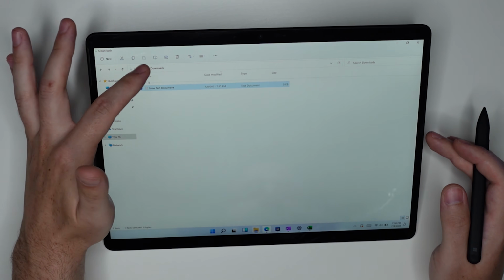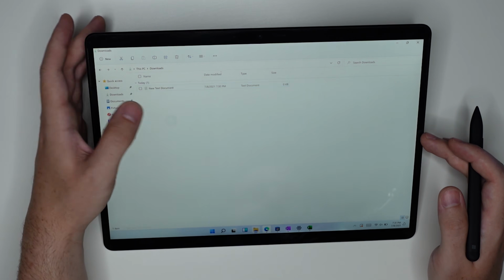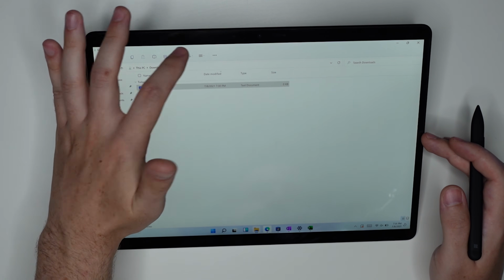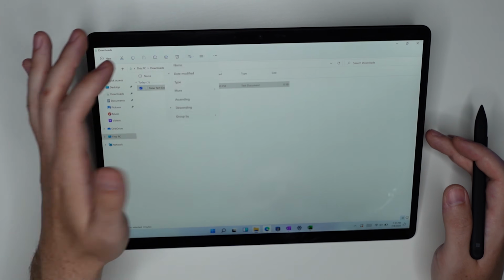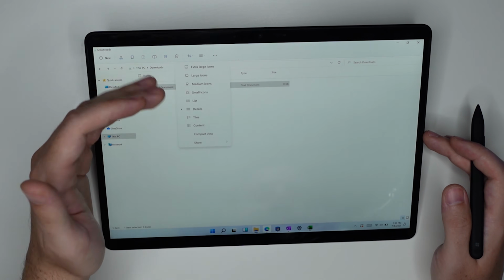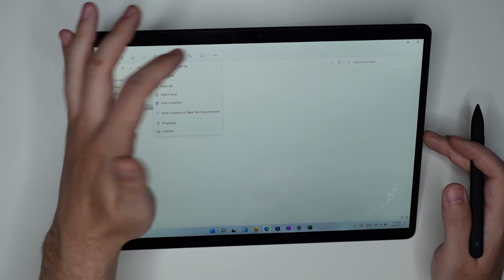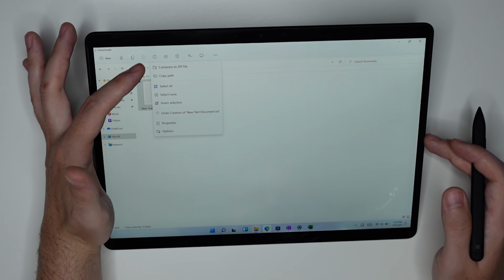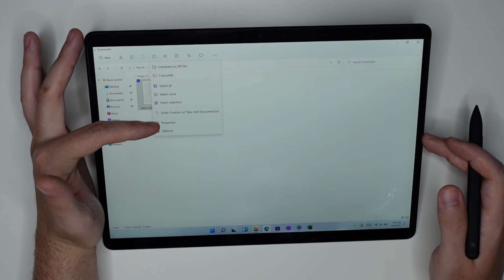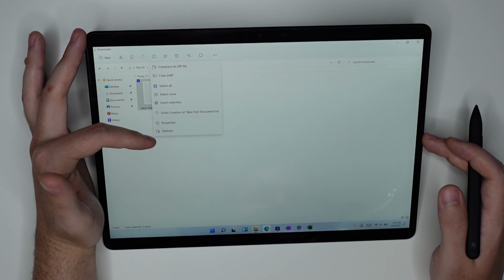I can cut it, copy it, paste something. I can change the name, which it's not obvious what this is, but it is change name. I've seen that before. I can share it or I can trash it. And then in general, I can reorder the list. I can change the view, so extra large icons, for example. And then finally, I can do these things: compress to zip file, copy path, select all, select none, invert selection, undo creation. This is undo and redo, properties and options.